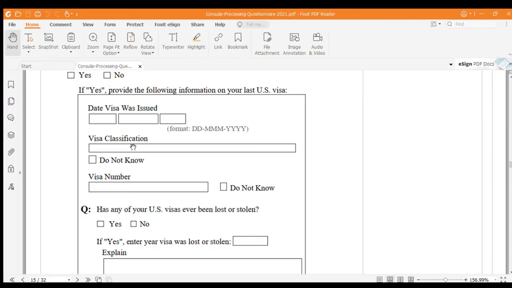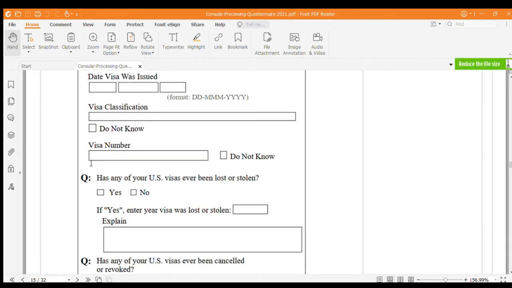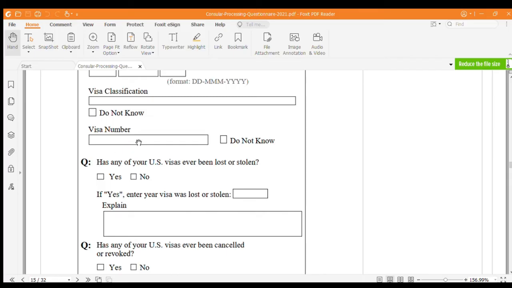Was it a student visa? Was it a visit visa? Was it a work visa? You indicate. And if you do not know, you say you do not know. There's no problem with that. And then you give the visa number.